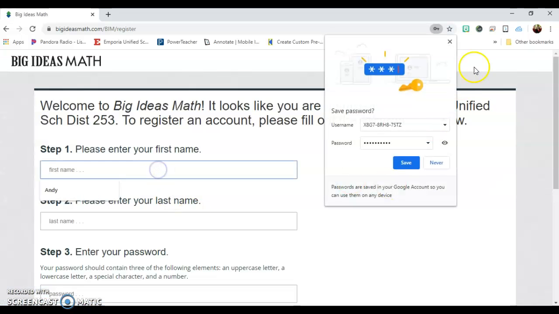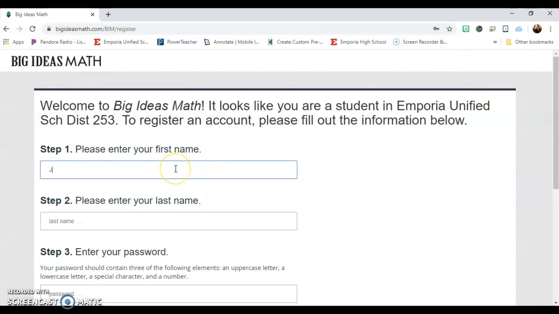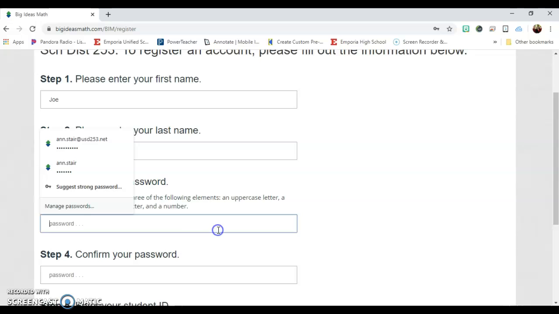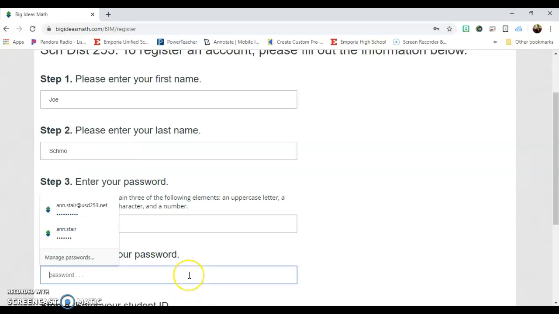Now you would enter your first name and your last name. Okay, then you would enter in a password that you would like. Something like A, B, C, D, E, 1, 2, 3, 4 with an @ symbol, something that you will remember.